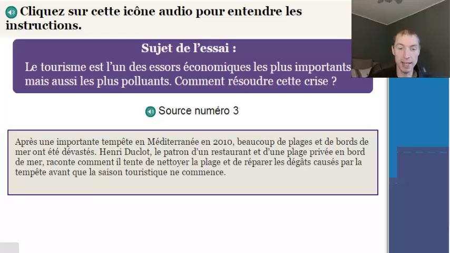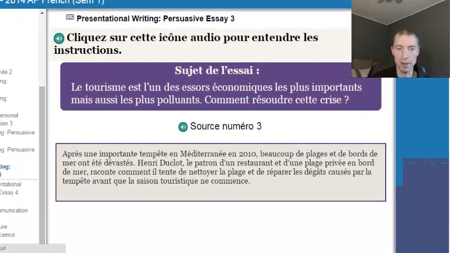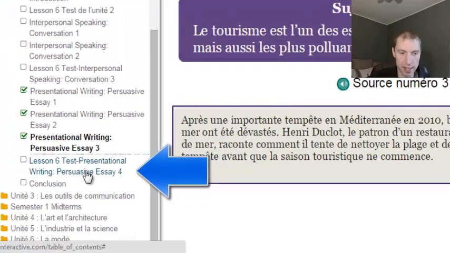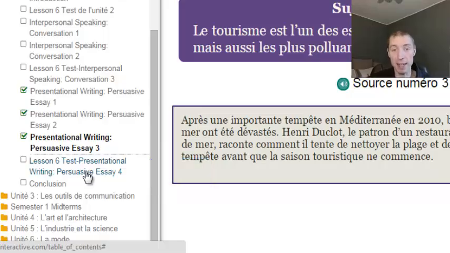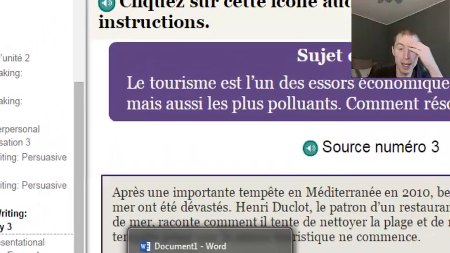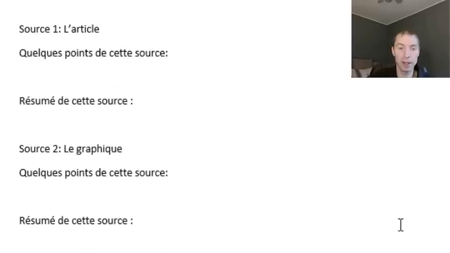And again, the context is really, really important. What I'm going to ask you to do for this first time, you will submit the actual activity, this lesson 6 test presentational writing persuasive essay 4, but you don't need to actually write the essay. Here's what I'd like you to do instead. I'm going to give you a bit of a template to follow, but you're still going to submit this in the normal assignment area.